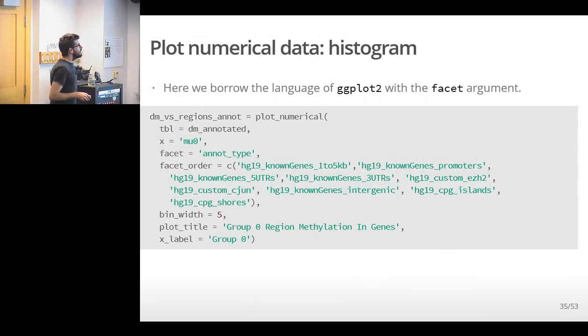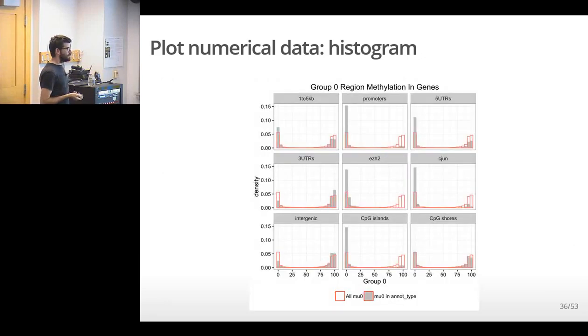Another kind of thing you can do is plots of numerical data, a single numerical data column, over kind of any facet. I've kind of imported the ggplot2 language here a little bit. So you can tell it to show you the distribution of the methylation in group 0 over all of the different annotation types. And this is what that looks like.